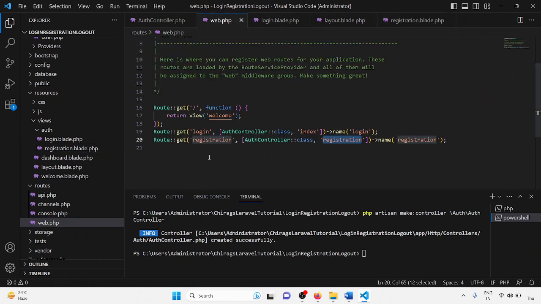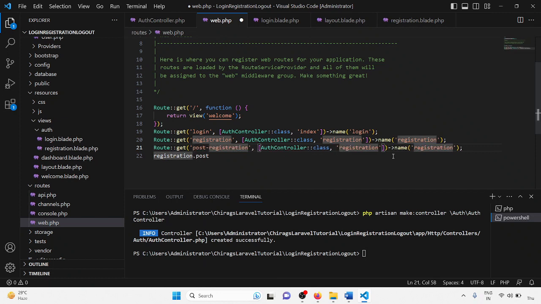So come to the web.php. Here I'll create the registration post, post registration, and I'm giving an alias name to this. So instead of calling this name, you can call this name also. Okay, so this will work as an alias.